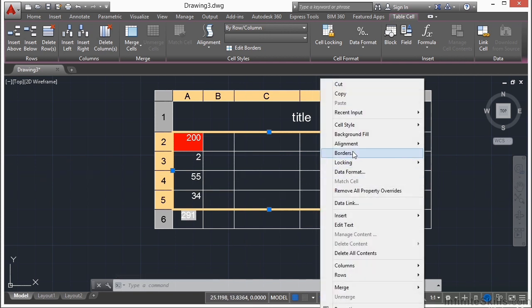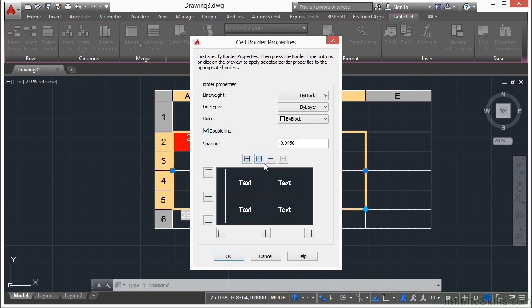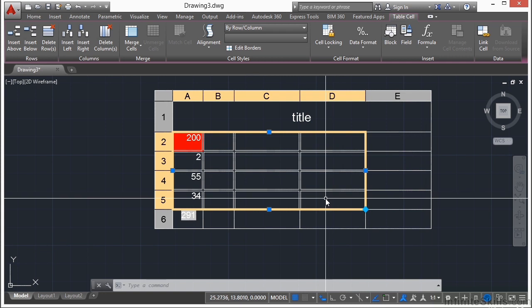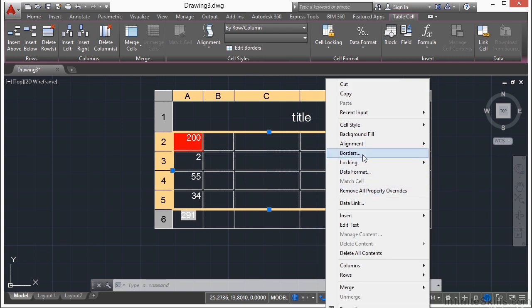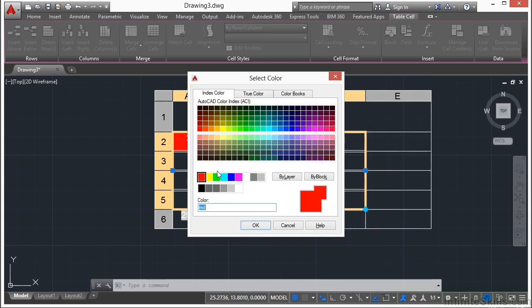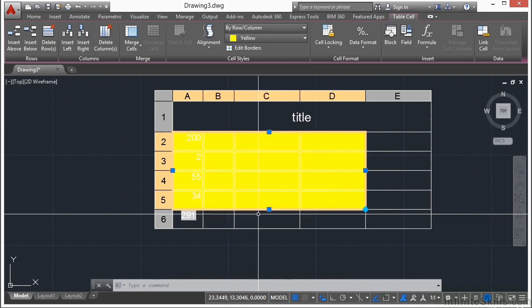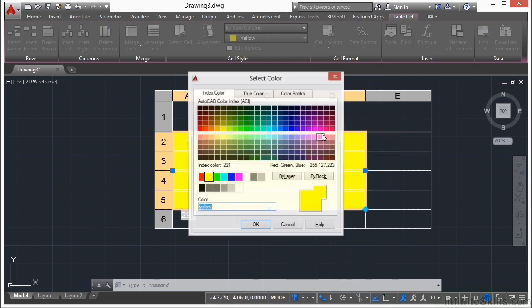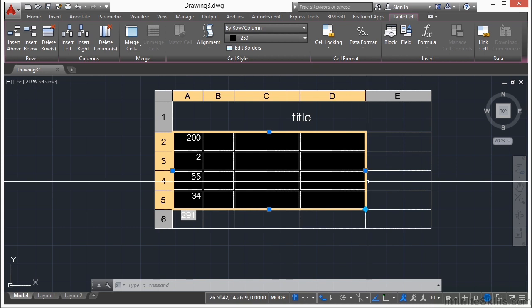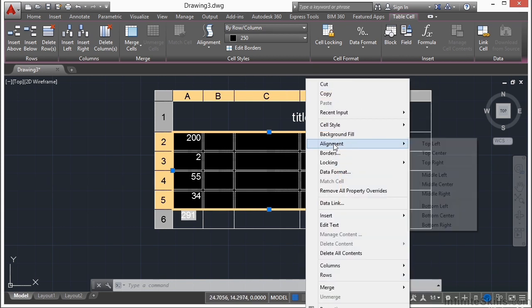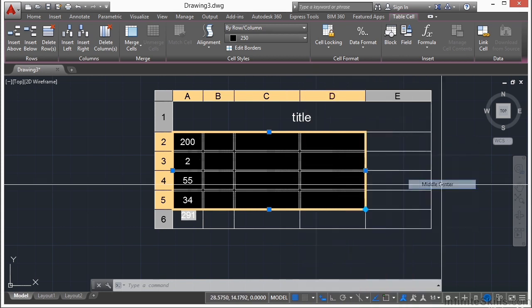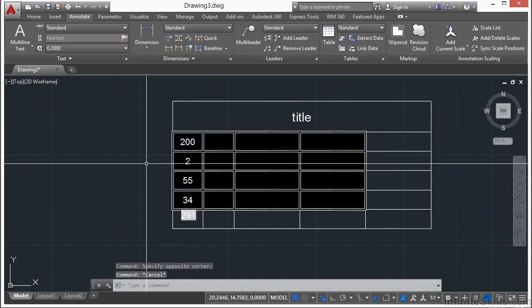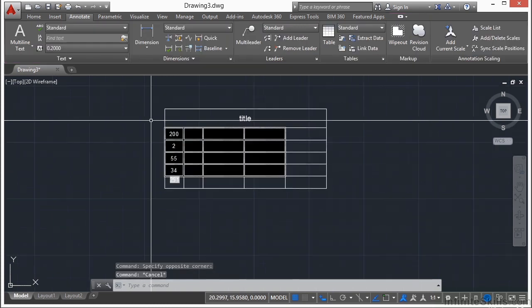Right click. You can change the borders. You can put in a double line, go all the way around. You can do that. You can right click again. You can change the background fill to something else. As you can see, that's very hard to see. You can change it to black. You can also change my alignments. So there are a lot of different things that you can do with a table.